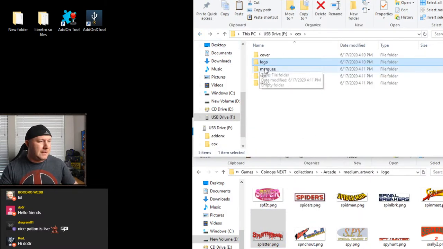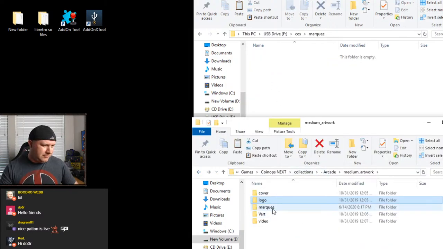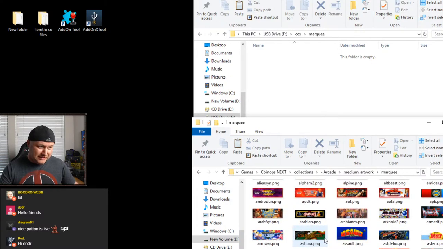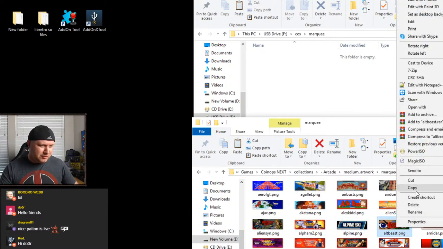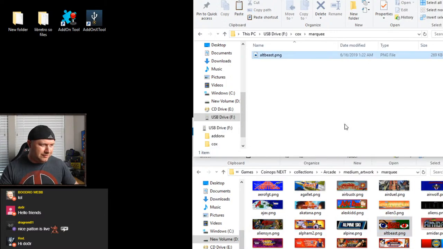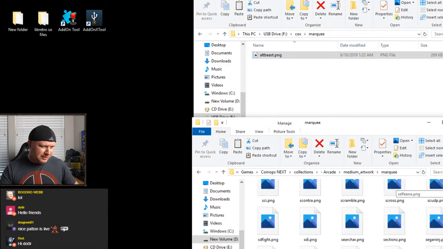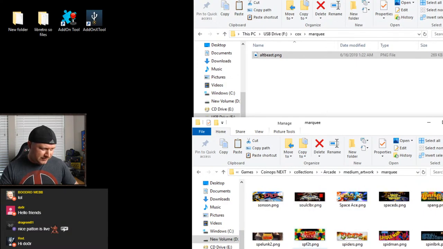Perfect. Marquees. Arcade marquees are awesome. There is no argument. Let's find Altered Beast again. Should be right there. Boom. Altered Beast. That looks so cool. Man, that looks cool. All right, Splatterhouse. I'm glad that I picked these games because they're games that I know. And I know they work. All right, Splatterhouse right there. Copy and paste.